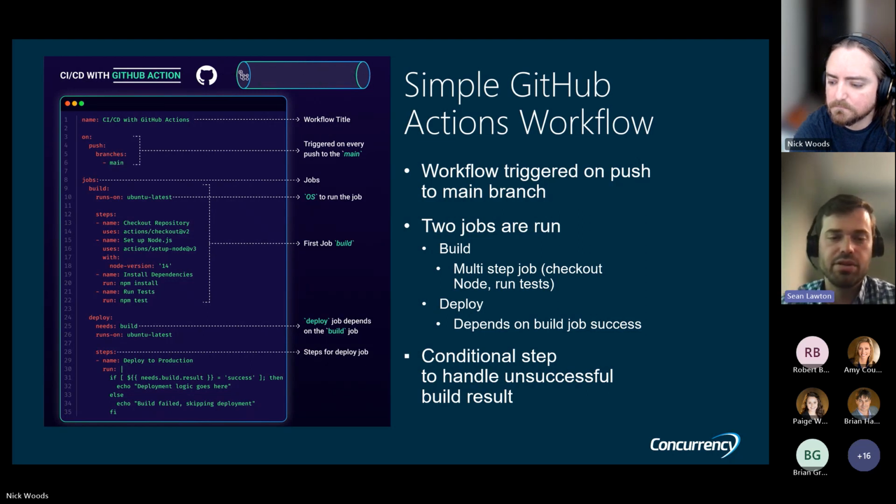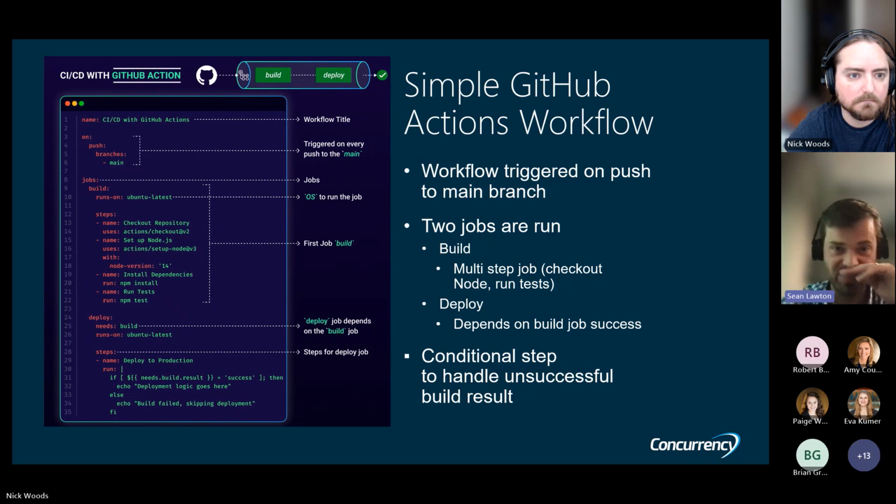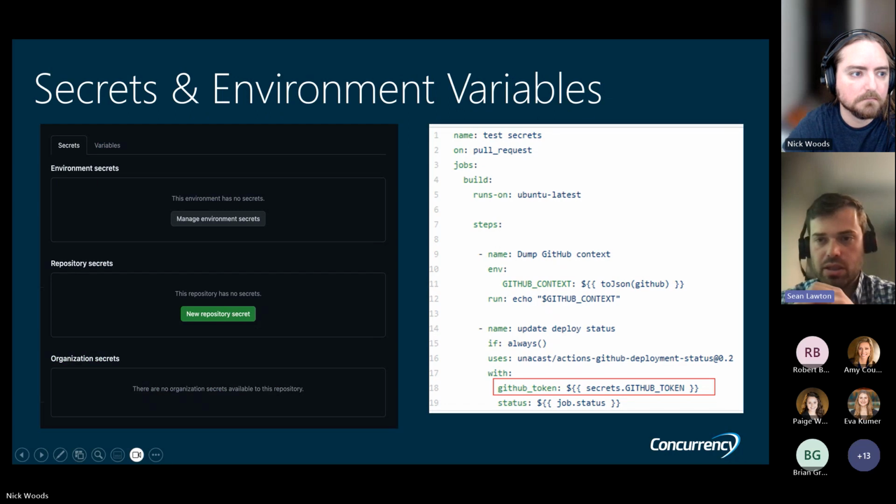If it doesn't succeed, you may want to do a whole host of other things, like send out a notification to someone, or generate a report or something of that matter. So it's just a cool thing that you can do. You can define your conditionals inside of there, and then also define when specific jobs are run. So that's a pretty simple example here. Now we're going to get into some more advanced things.